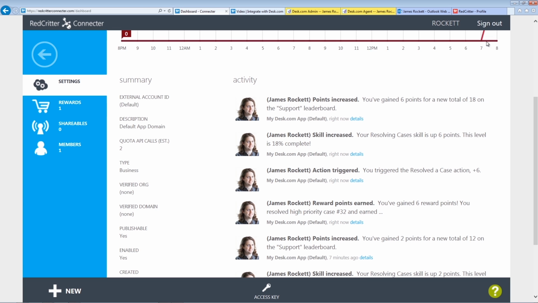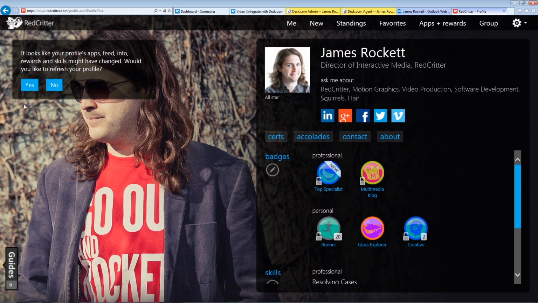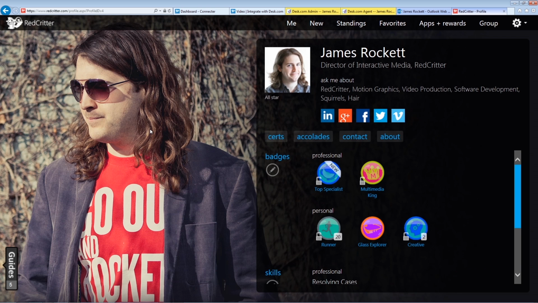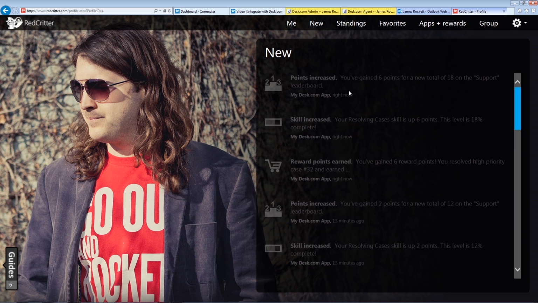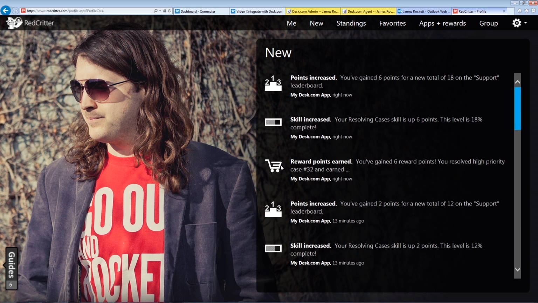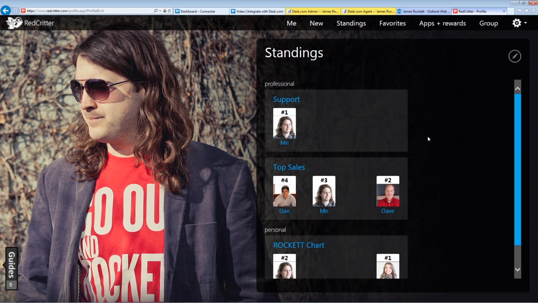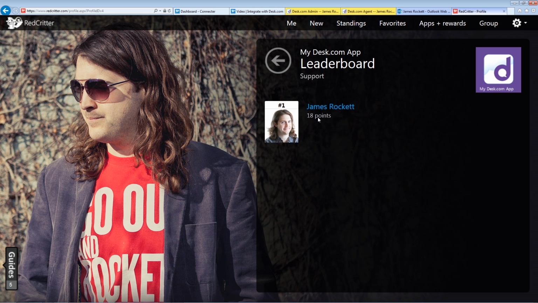If I go back to my RedCritter profile, I need to refresh, click on New. You'll see the same message right there. Skill increased and points increased. If I go to my leaderboard, there I am still at the top with 18 points. That's from the 3 tests we just did. That's 10 plus 2 plus 6.